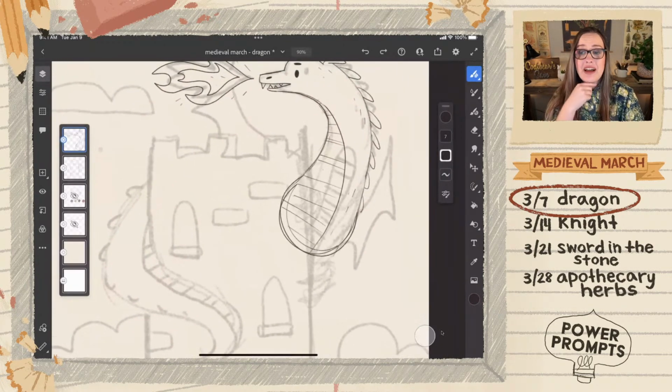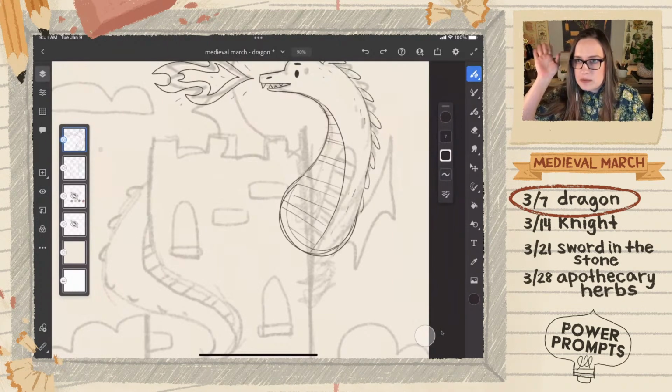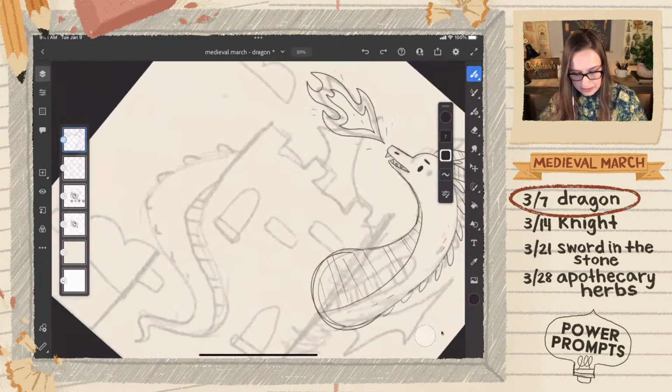I would love to see somebody doing an entry for a dragon as a Chinese dragon. Oh, that would be so cool. I love Chinese dragons. I'm a huge fan of Spirited Away. Anyone here Miyazaki fans? Love Spirited Away.